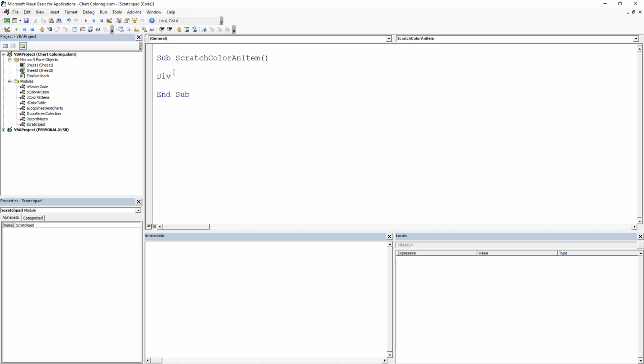The first thing we need to do is declare, dim an item. So we're going to do dim CHRT as a chart, and that is going to be our chart object. Now once we have that chart object, we need to set that to something. So first thing we got to do is go Sheet1.ChartObjects. Sheet1 is the code name, I'll use that a lot. We're just going to go to chart object number 1 and we're going to activate it.